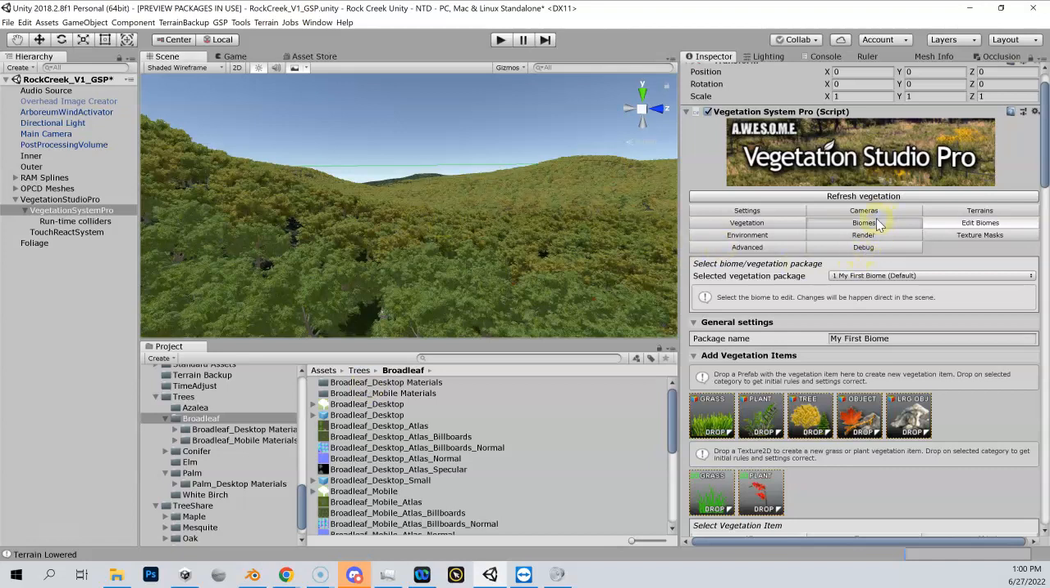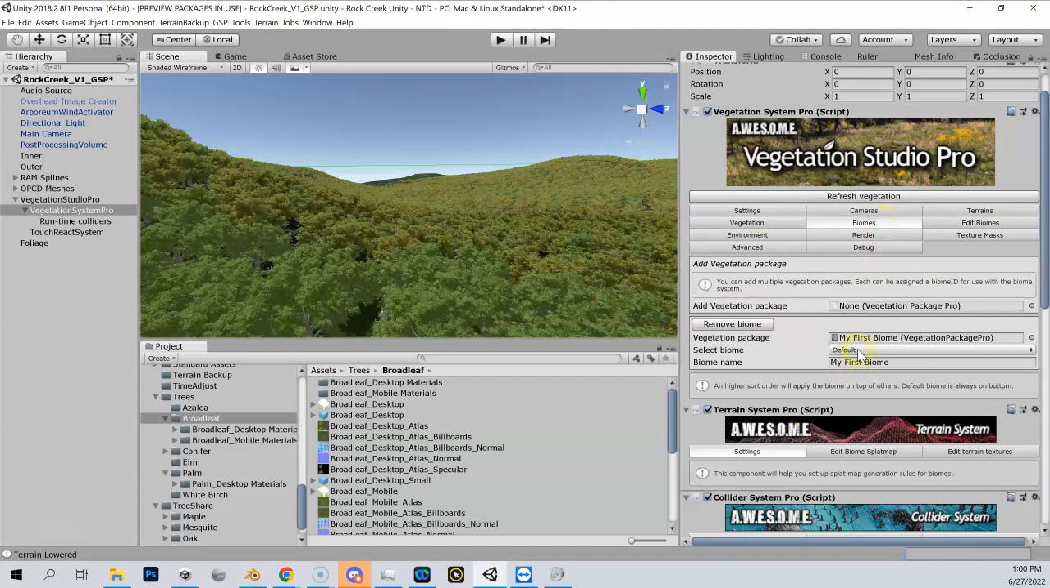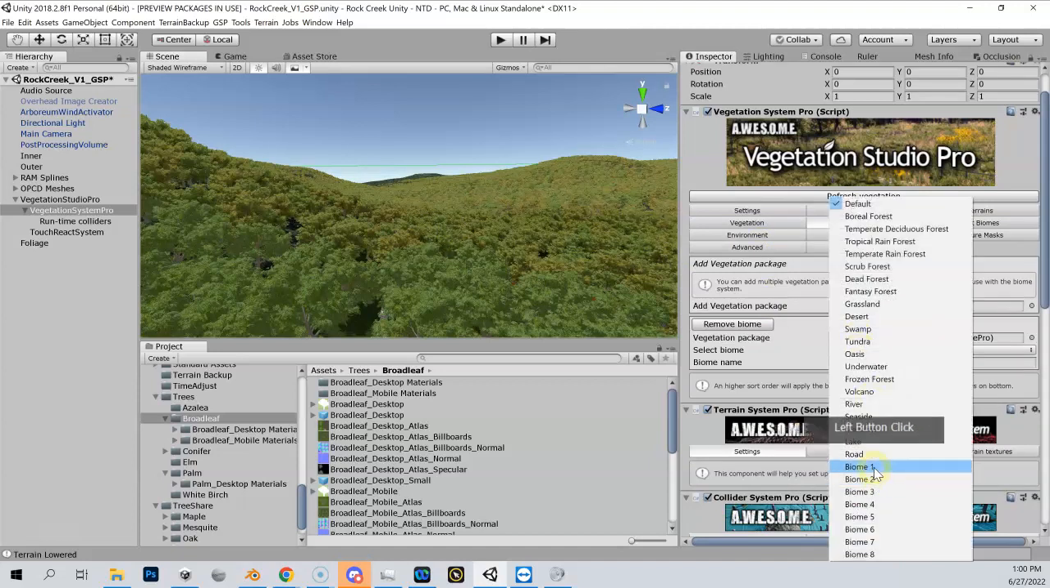Let's go back to biomes and let's change this from default and change it to biome 1. You can use any of these you want. If these names make sense, you can use them. They're just names. That's it. I like to use these more generic ones. So let's just call this biome 1.